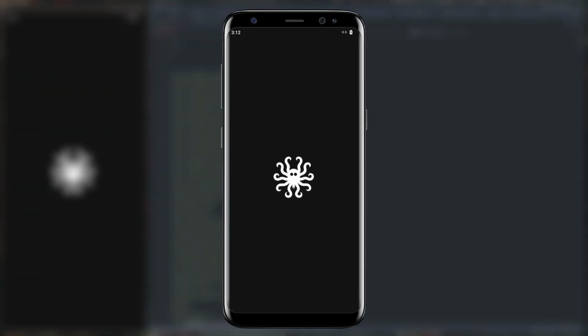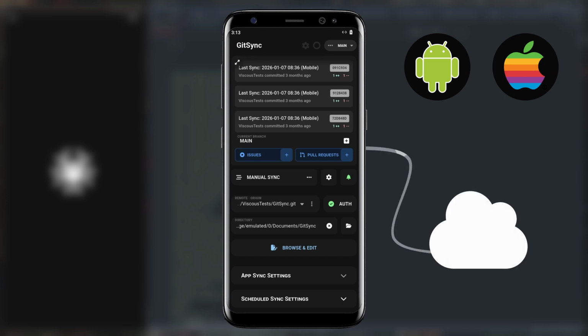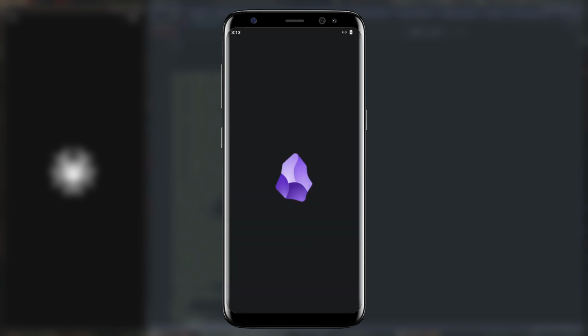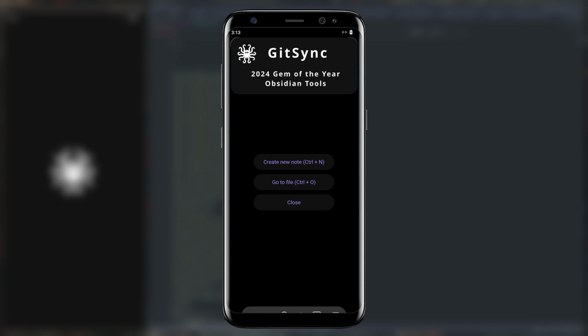What is GitSync? GitSync is a mobile Git client for Android and iOS that lets you sync folders between Git repositories and local directories on your phone or tablet. It's particularly popular with Obsidian users who want to keep their notes synced across devices using Git, but it's useful for anyone who wants to access or interact with their repos on the go. It actually won the 2024 Gem of the Year award for the Obsidian tools, which is a really nice surprise.